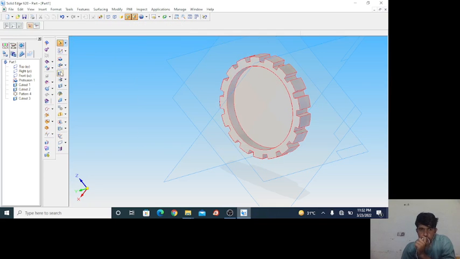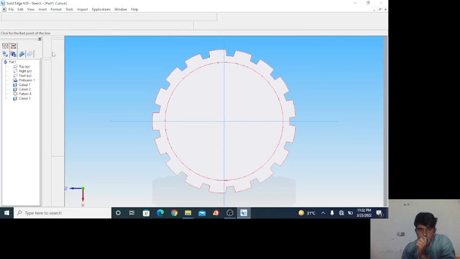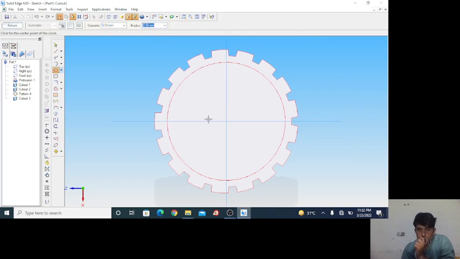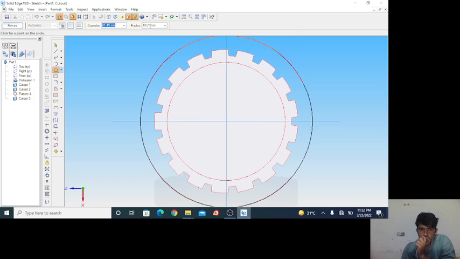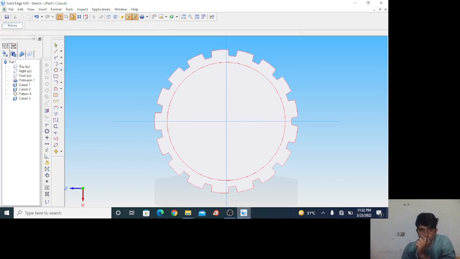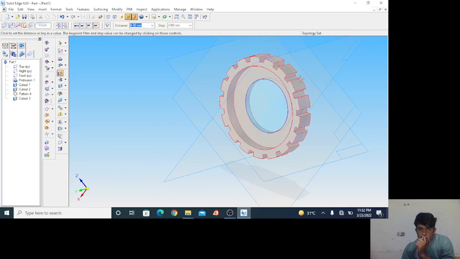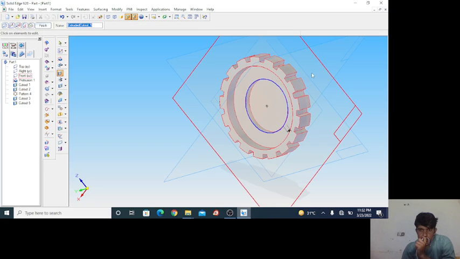Again use cutout command. At this face, draw a circle of how much? 18. Okay, enter, return, how much? 4. Okay.